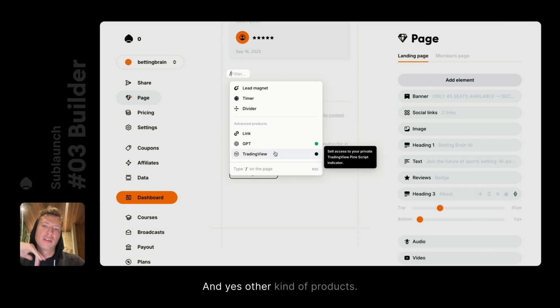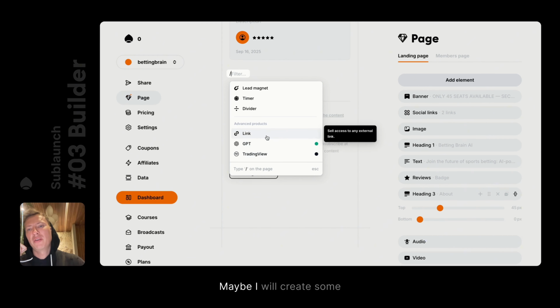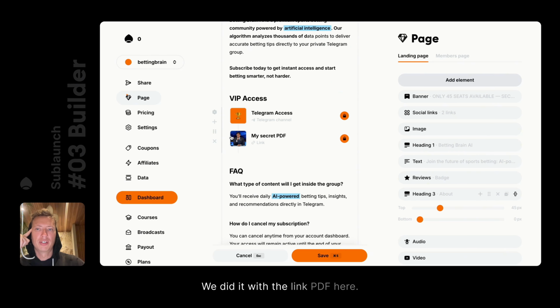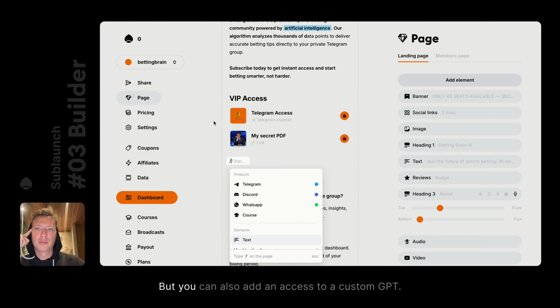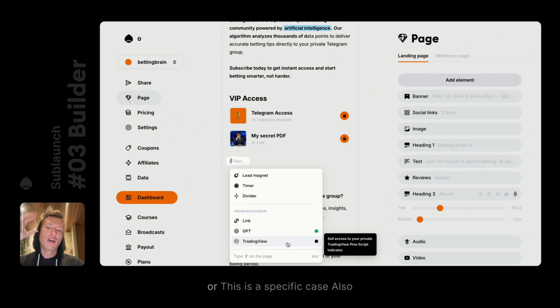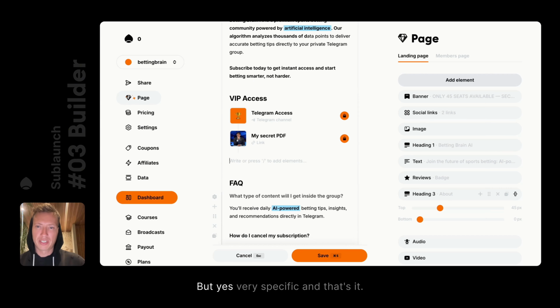And yes, other kinds of products. Maybe I will create some videos about this also. So you can add the links. We did it with the link PDF here. But you can also add an access to a custom GPT. So you can create a custom GPT and manage the access by a paid Sublaunch page. Or, this is a specific case also, you can also in Sublaunch sell access to a TradingView indicator. But yes, it's really specific.